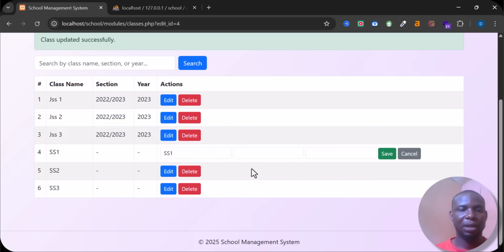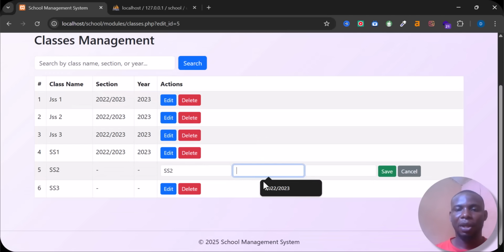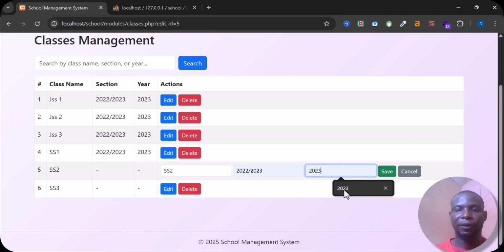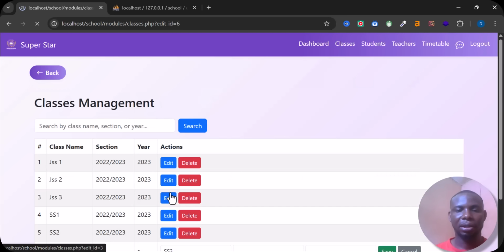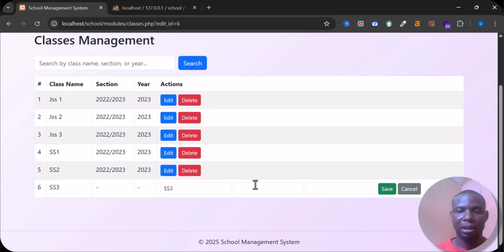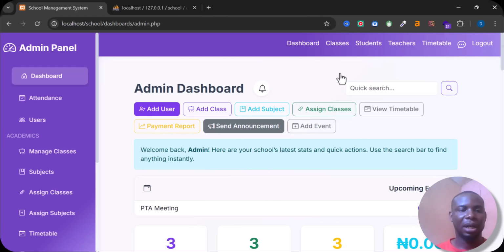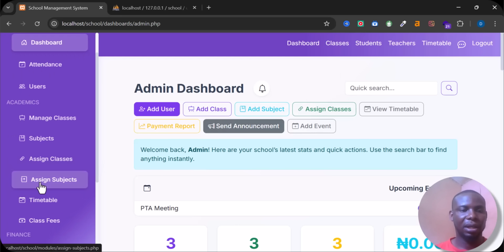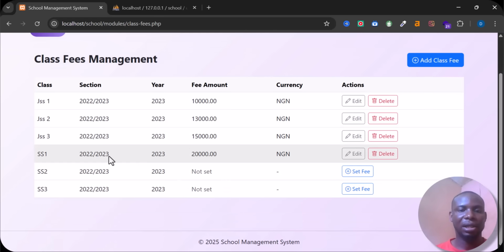So I'll come here, click on edit again. So I'll just put the year and also click on save. So I'll also do the same here, click on edit. I'll also put the year and also click on save. So I'll just go back to the dashboard. So once I go back to the dashboard and I come back to this place, you see class fee. If I come back here, see that error has disappeared. So I've added this is 20,000.